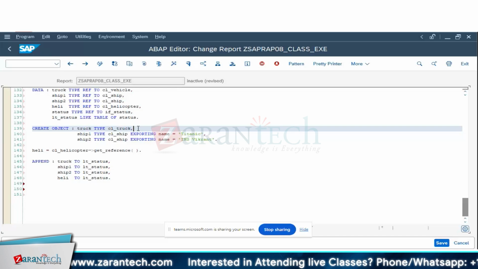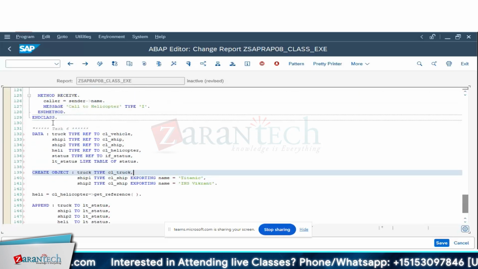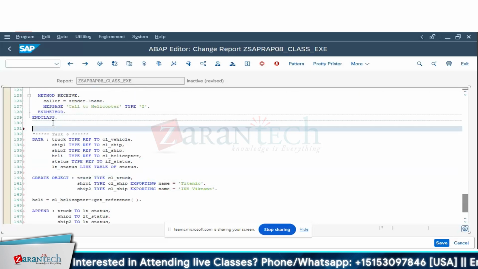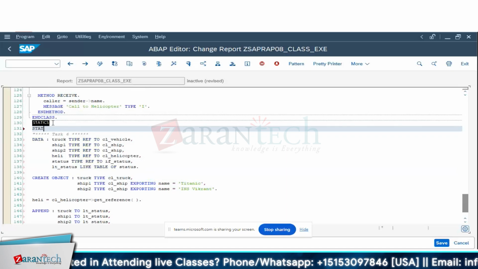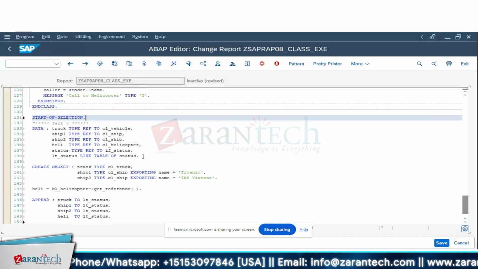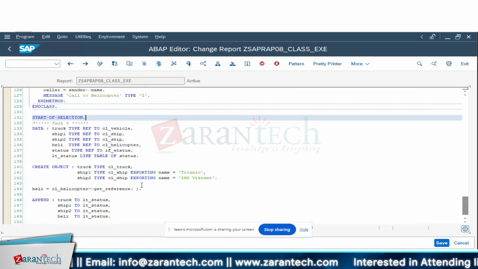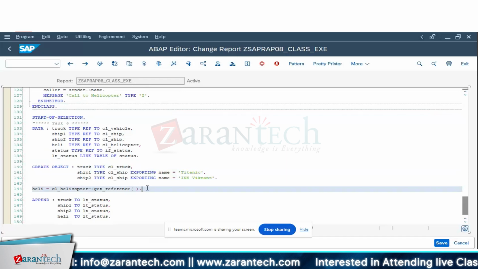So where is the main program starting here? Exactly, at line number 130. So all the above part is the declarations and implementations of classes. So let us write START-OF-SELECTION here. Then this is your main code. From here, the system will understand that this is the main executable code. Now you check for the errors. You got it now? Right. So that is one issue and everyone has to understand that.